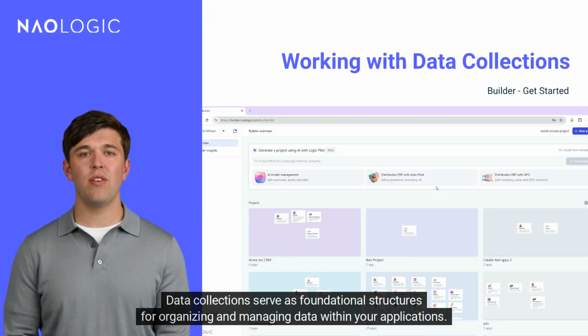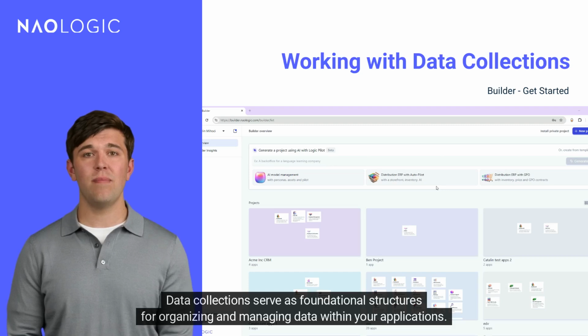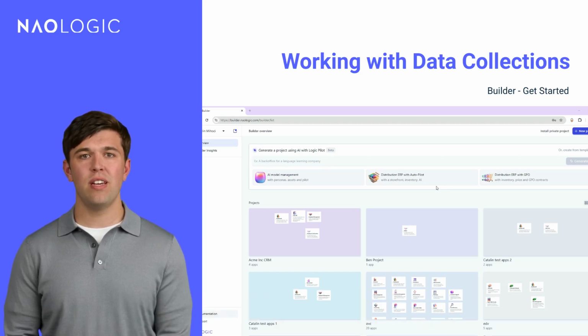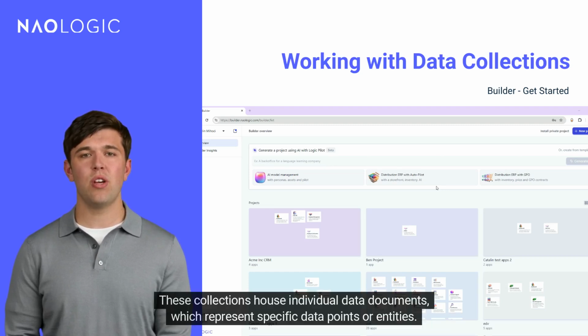Data collections serve as foundational structures for organizing and managing data within your applications. These collections house individual data documents, which represent specific data points or entities.